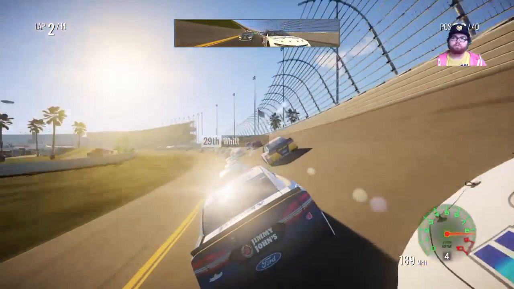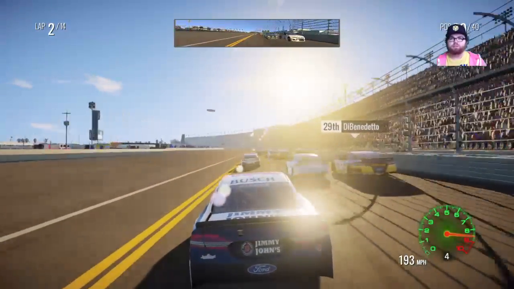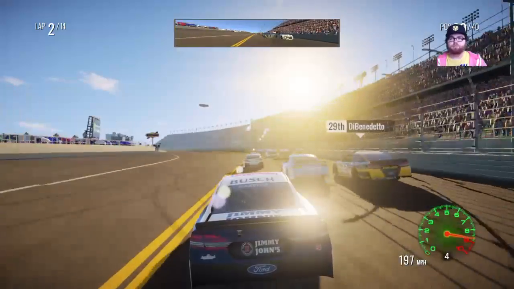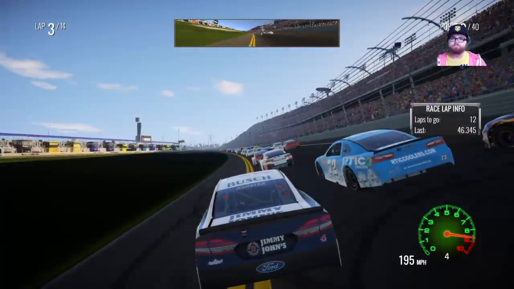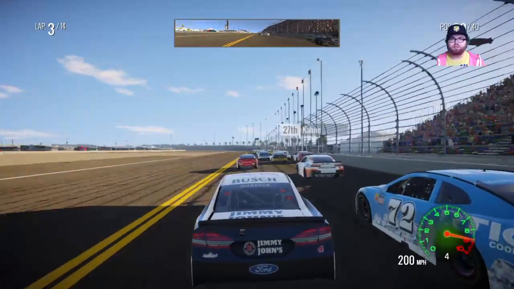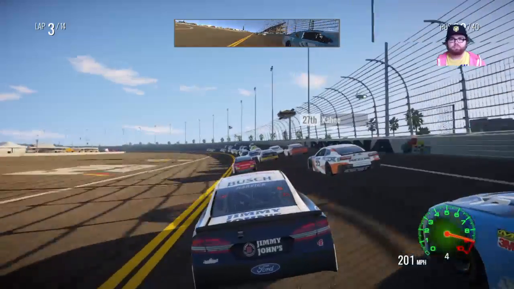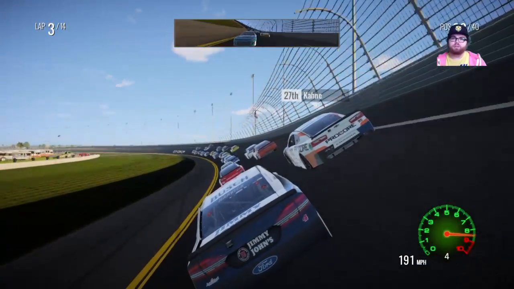So, not really, there's not many changes, but some of the cars look a little different. Of course, when you drive one of the Fords or the Toyotas, it looks the same as the last update. Stay low. Still a car out there. I don't think I've ever driven a Toyota in this game.